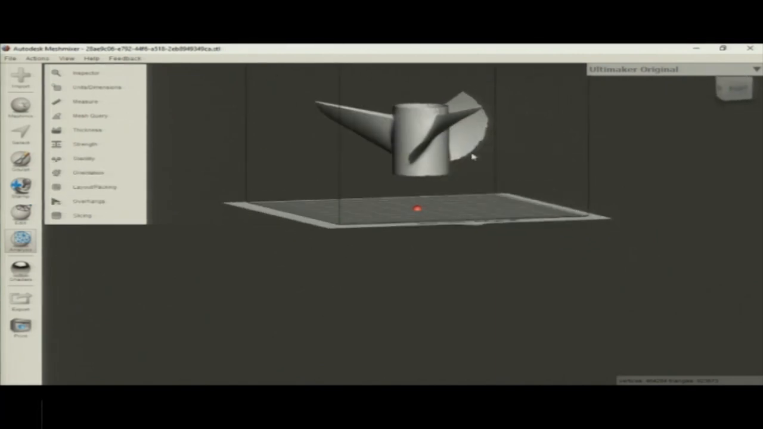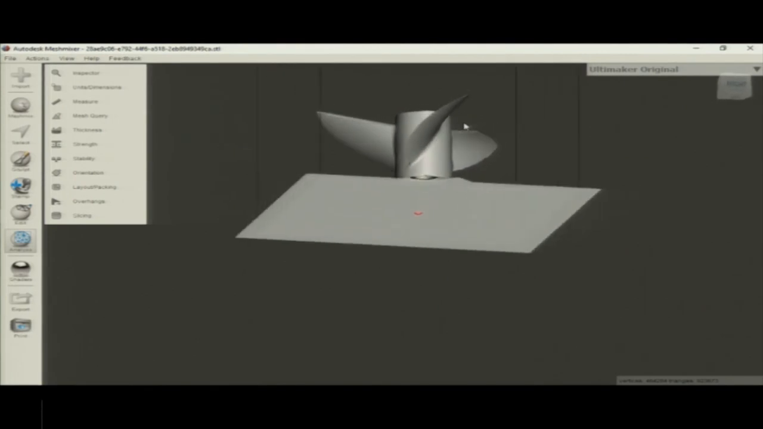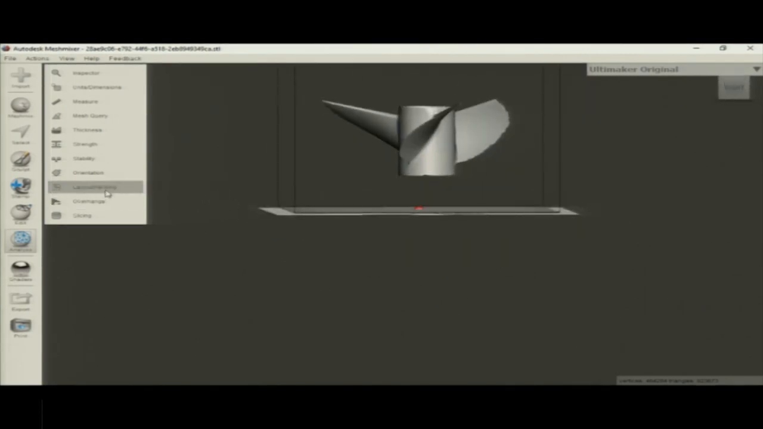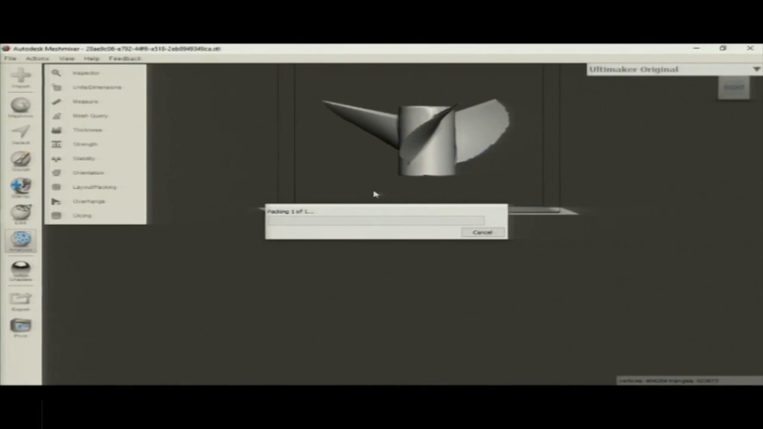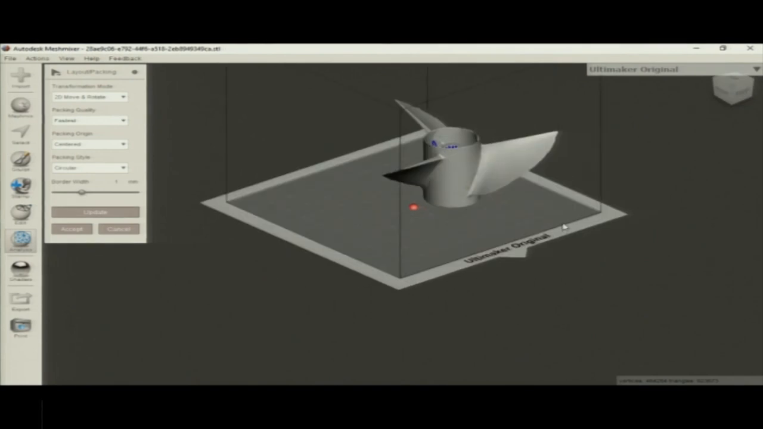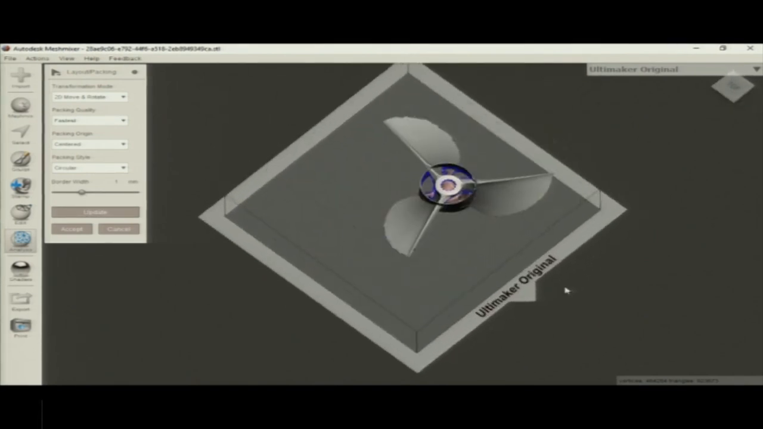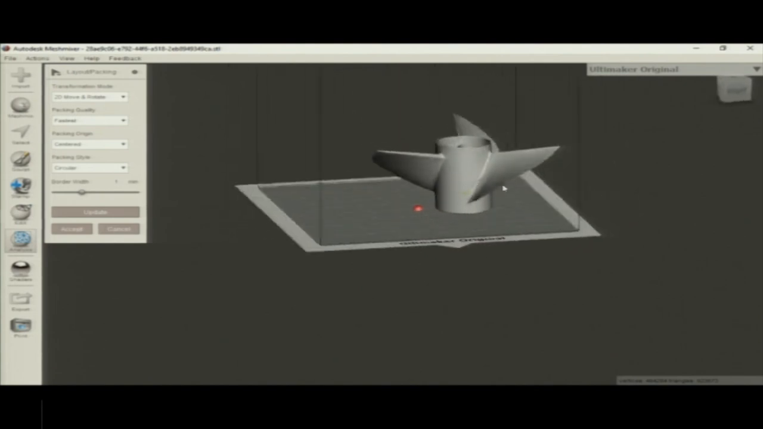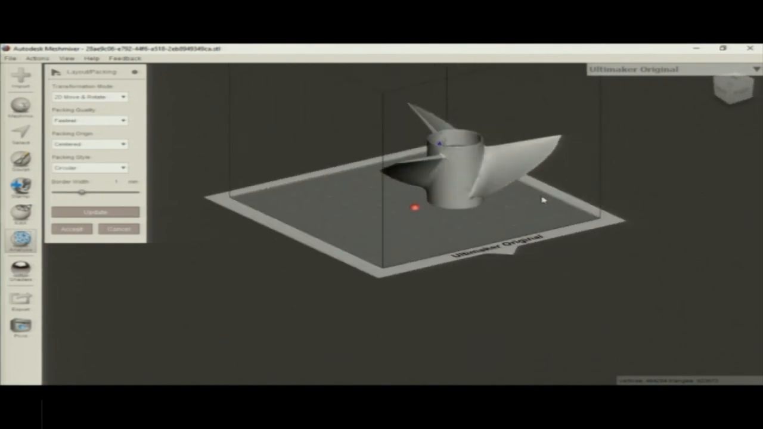For orientation, I can see the automatic orientation that it tries to produce. Let me see the layout and packing. The packing can be put in here. The software automatically packs your file using minimum area. It has taken the component to the corner. I will select accept here.